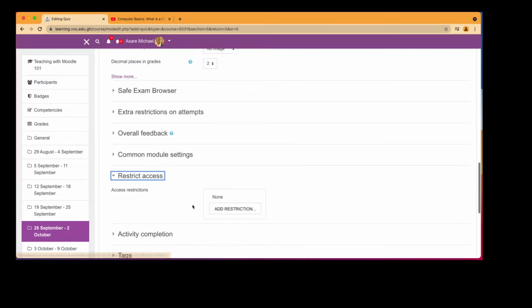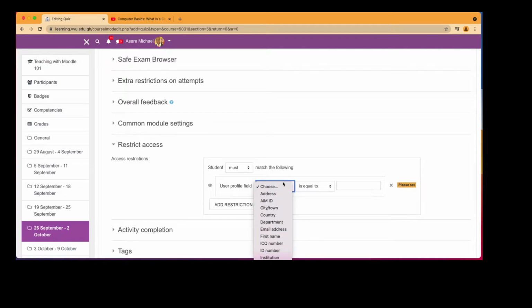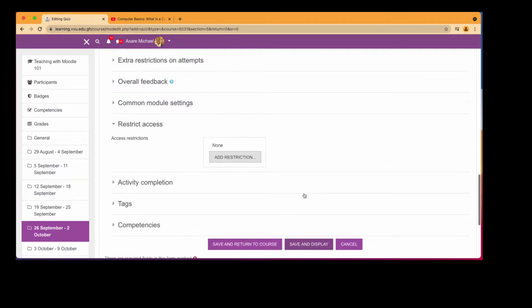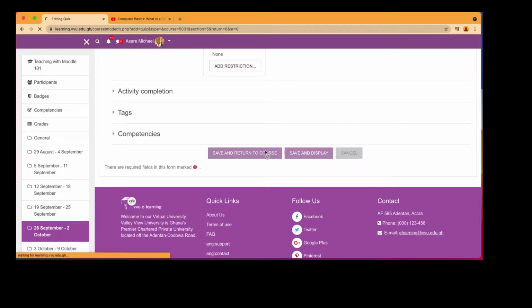So you have restrict access. You can say only students who have paid their fees should be allowed to take the multiple choice exams or quiz. Just like we did for the assignment, you just select profile, then you choose status, and you can set it to equal to paid, right? That is if you want to restrict the students. And after that, you can click on save and return to course.